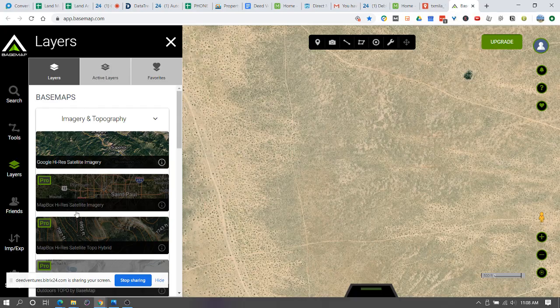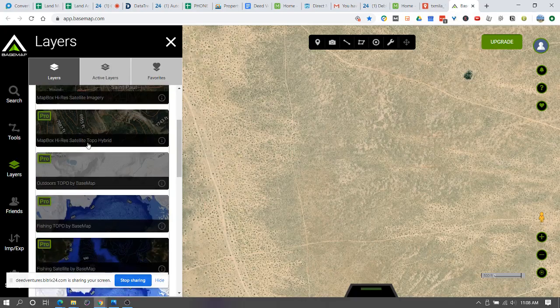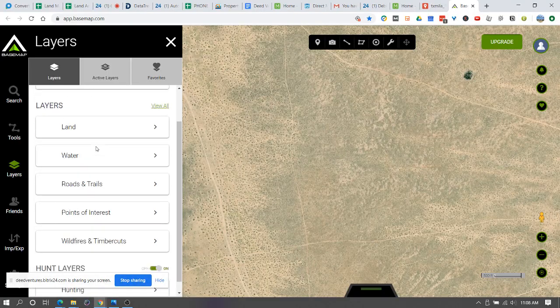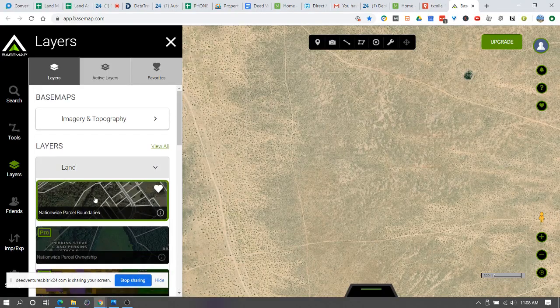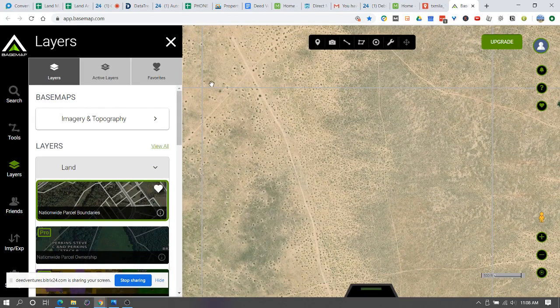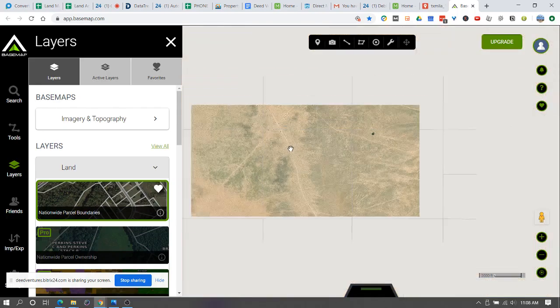Oh, I get what you're saying. When you look at, so if you do the land and then parcel boundaries, is that what you're saying? So you probably can't see it because the gray blends in with the tan, but there's a gray square that goes like this. So you can just copy that.